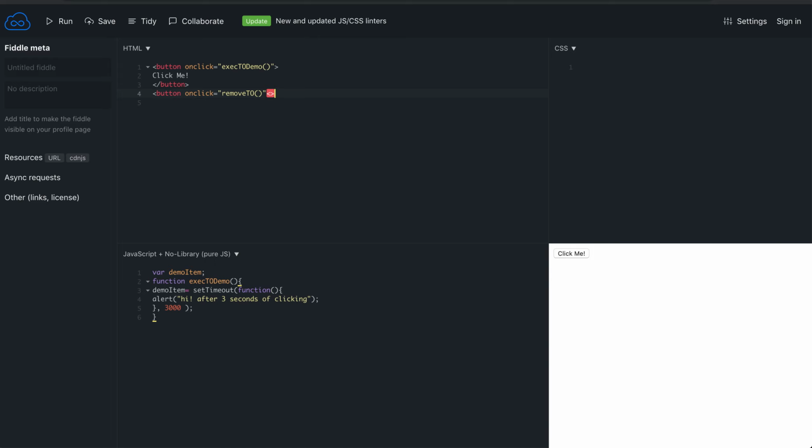right? So I'm just gonna say stop me, and just gonna have this function, and I say clearTimeout, and I'm going to say demo item. Inside of that only we have the timeout which is residing, right?